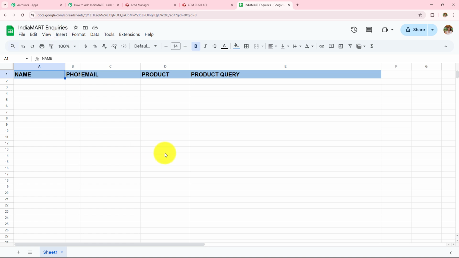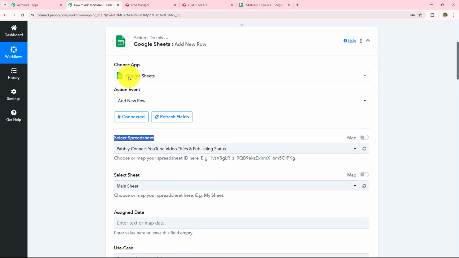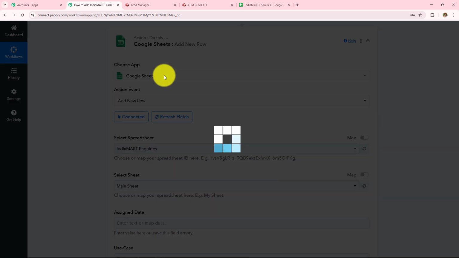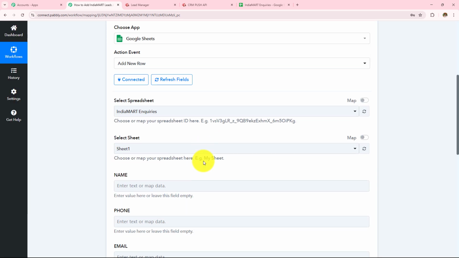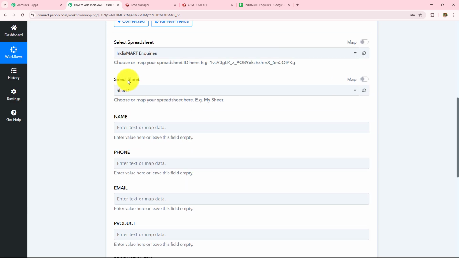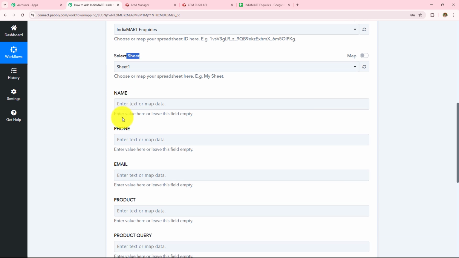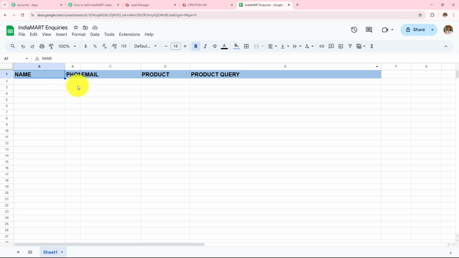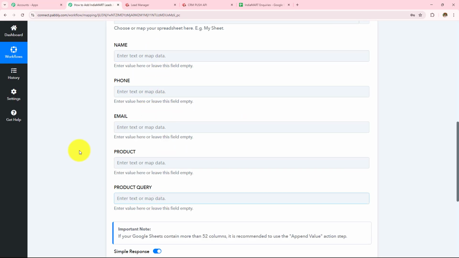I want to add all my inquiries in this particular Google Sheet. So let's go back to my Pabbly Connect, and from this drop down, select my spreadsheet as India Mart Inquiries. After selecting the spreadsheet, it has automatically detected the sheet number, and then it has all these fields which I have in this particular spreadsheet: name, phone, email, product, and product query. Here I've got all those fields.